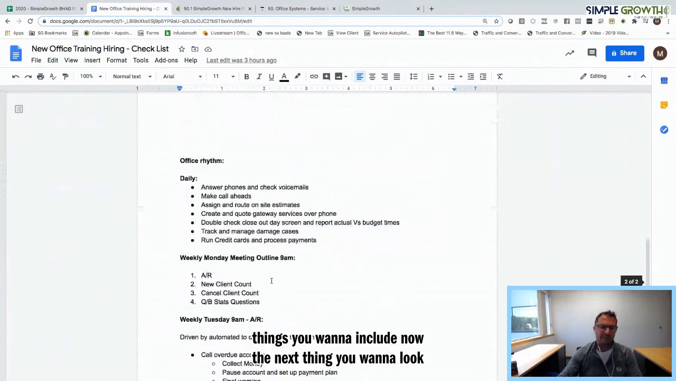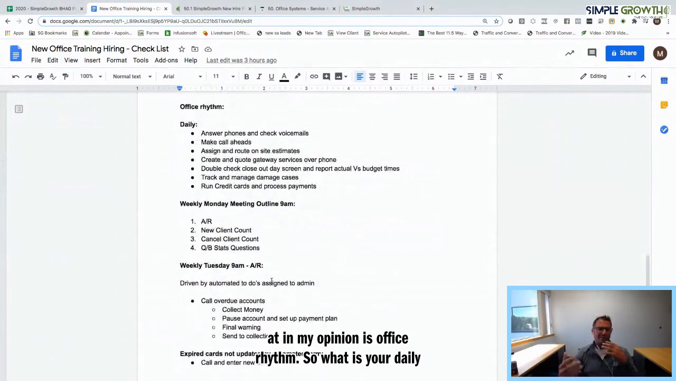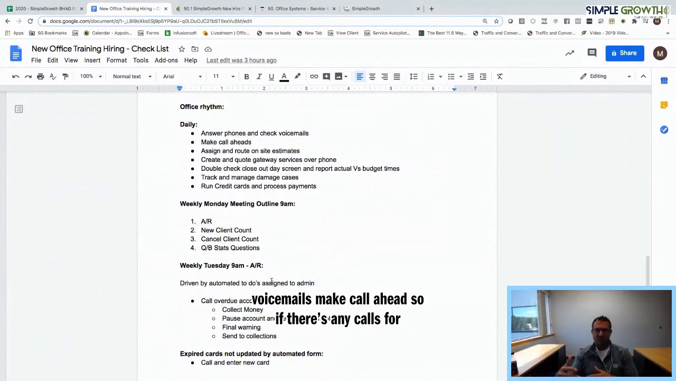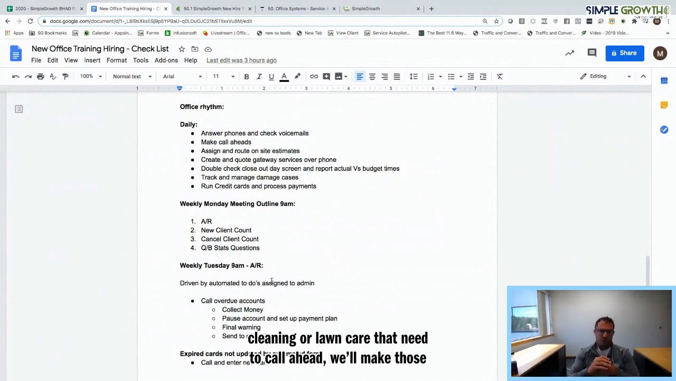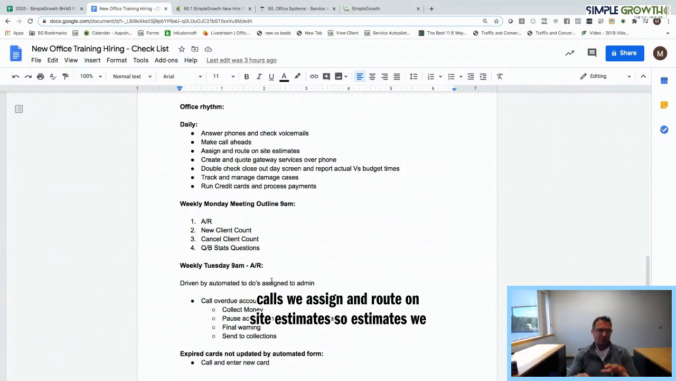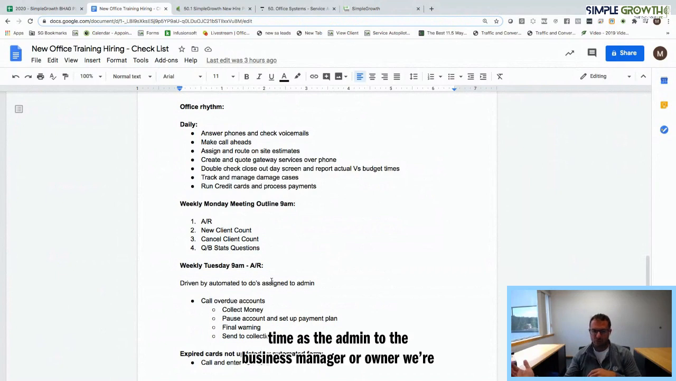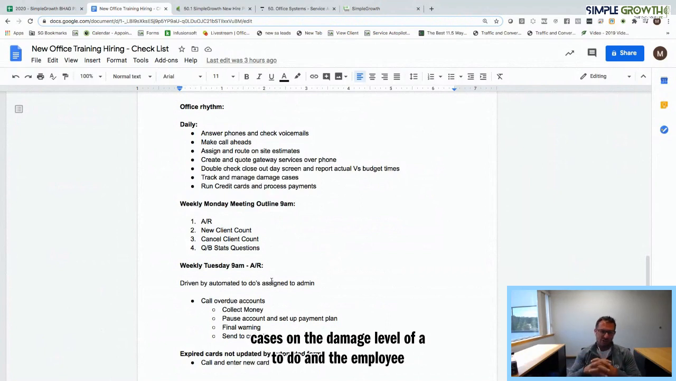Now, the next thing we want to look at, in my opinion, is office rhythm. So what is your daily rhythm? Answer phones and check voicemails. Make call aheads. So if there are any call aheads for cleaning or lawn care, we make those calls. We assign and route on-site estimates. So estimates we can't do over Maps Pro or over the phone and cleaning, we set those up as to-dos or tickets in V3, and we route those and hand that off to the estimator. We're going to double check the closeout day screen and report the actual versus budgeted time as the admin to the business manager or owner. We're going to track and manage damage cases on the damage level of a to-do and the employee associated with it, and we're going to run our credit cards and process payments daily. So that's our daily rhythm.